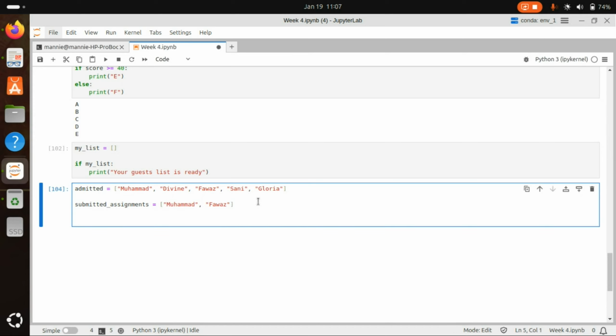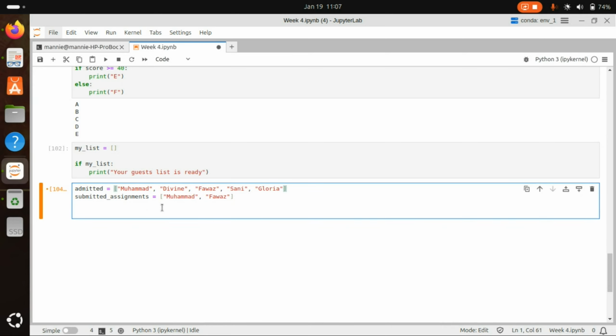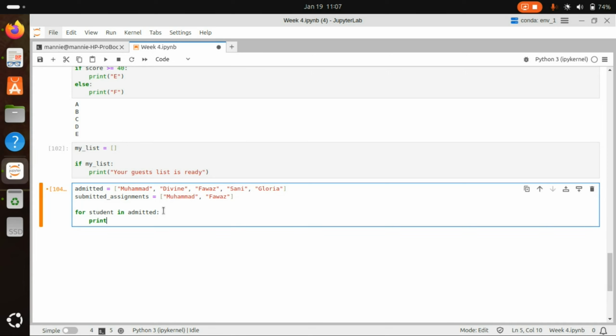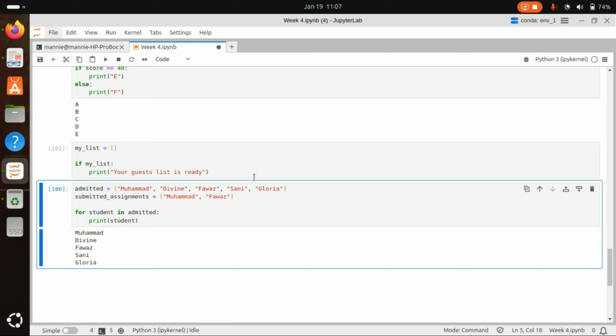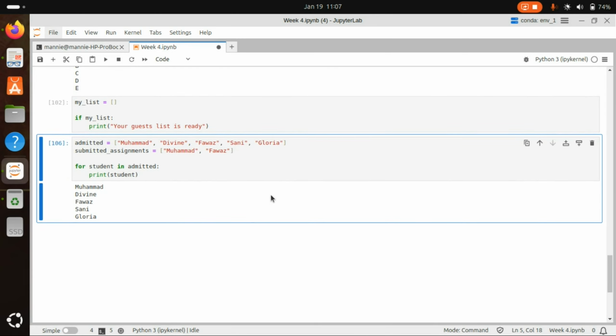They're just trying to give us some examples to see how the skills we have learned so far are very, very useful. So let's say I want to get a list of students who are yet to submit their assignments. So I want to print. I can come here and do for student in admitted, right? Let me print, oh sorry, let me print the students. So you print the list of students in admitted.